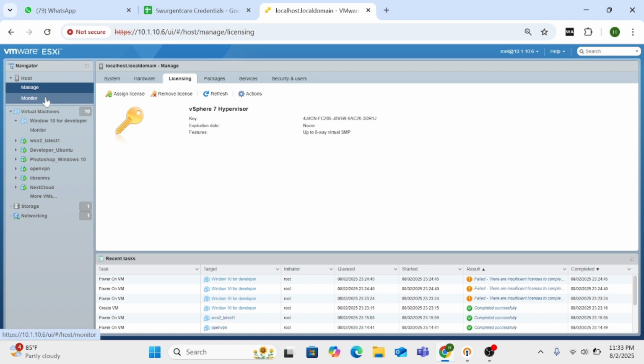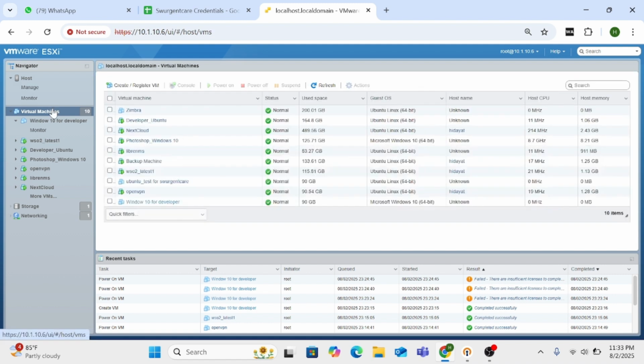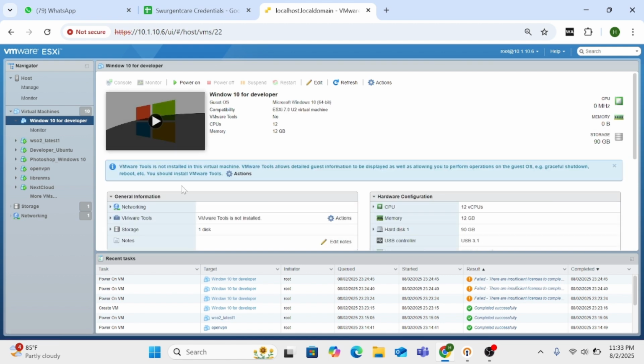So I have created one virtual machine, and in that virtual machine I have selected a 12 core processor, 12 GB of RAM and a 100 GB drive. This is my virtual machine. I have newly created it, and we need to check it. First of all, I have already selected the Windows 10 ISO. Now I'm going to check it in front of you. I'm going to power it on.